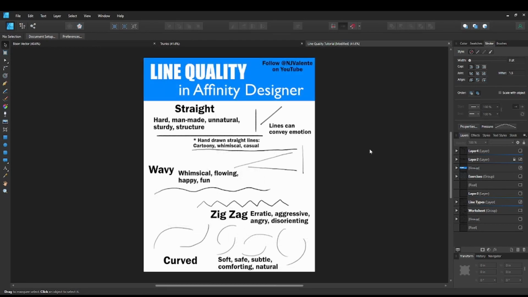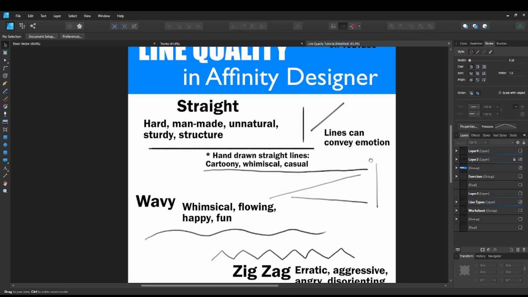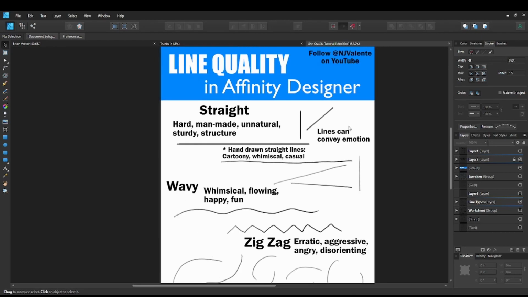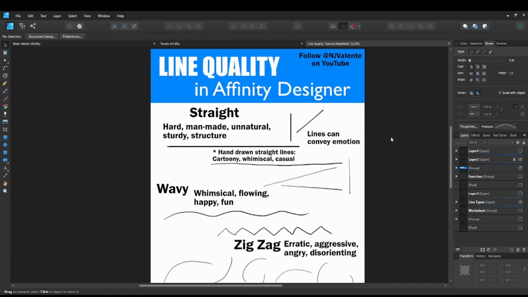I also wanted to cover some different types of lines and how these lines can convey certain emotions. As you can see here, I've done some straight lines using the ruler feature in the program. That's simply holding shift and drawing your lines. Straight lines can give you a very man-made, unnatural feel, and also sturdy or structural.